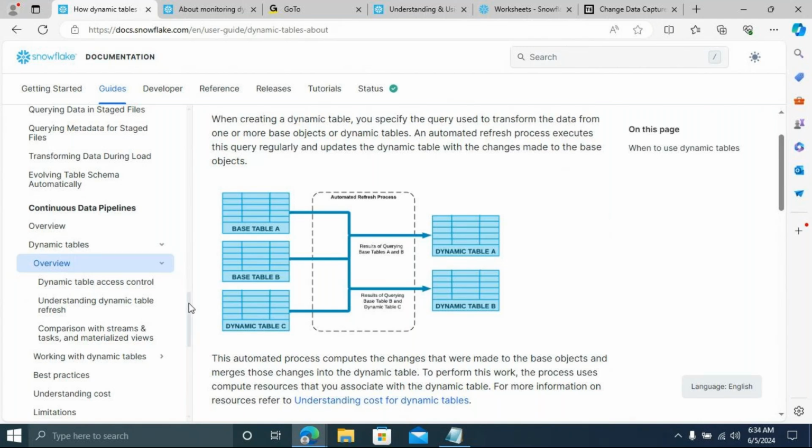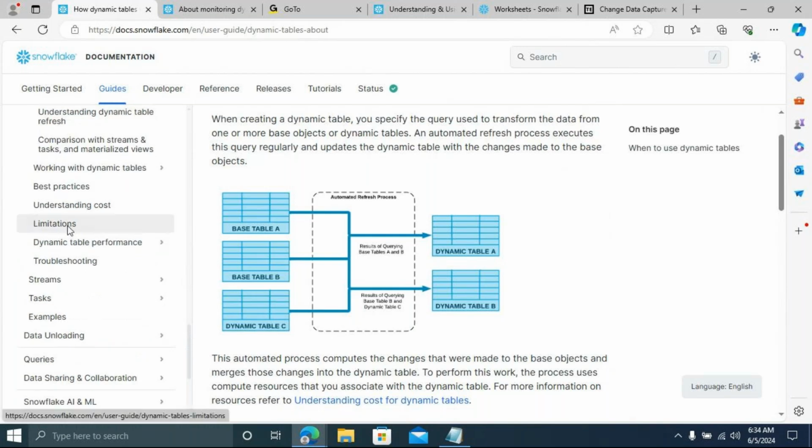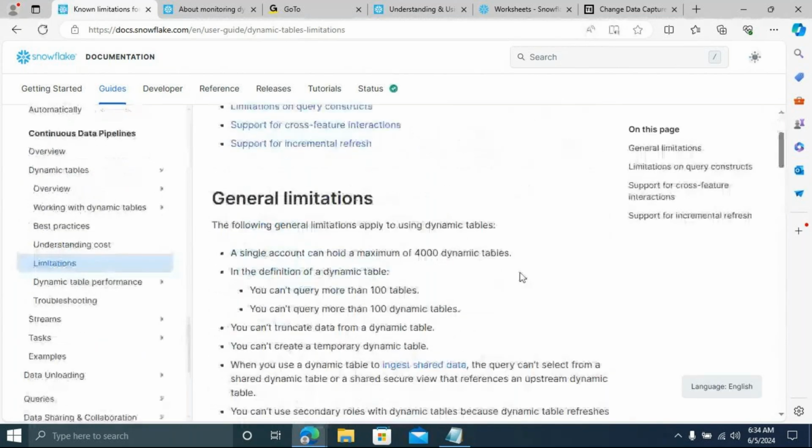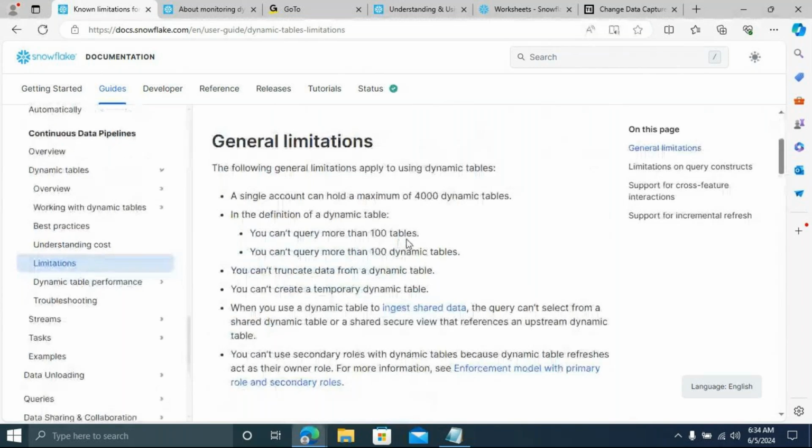I want to show you now, guys, the limitations. You can't query more than 100 tables. Okay, we have limitations. And then they are mentioning the same point again here: 100 source tables can't be queried, and 100 dynamic tables can't be queried either.